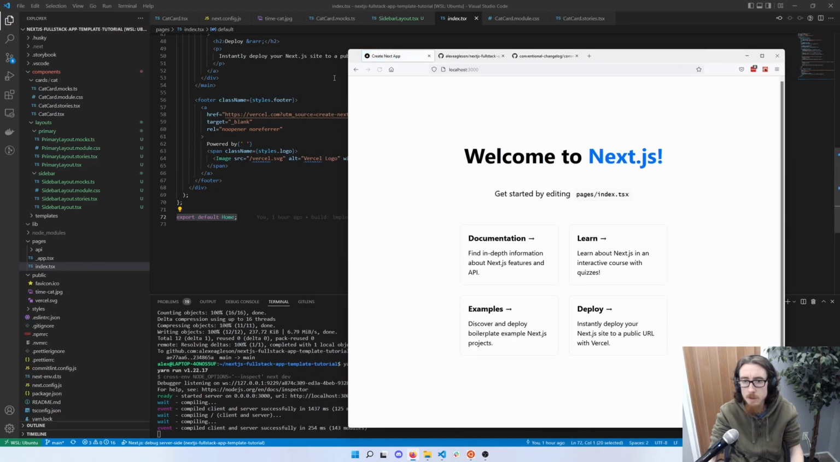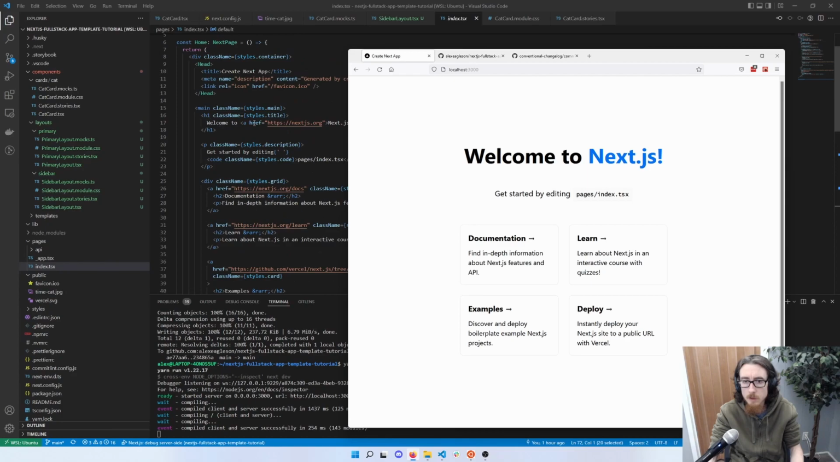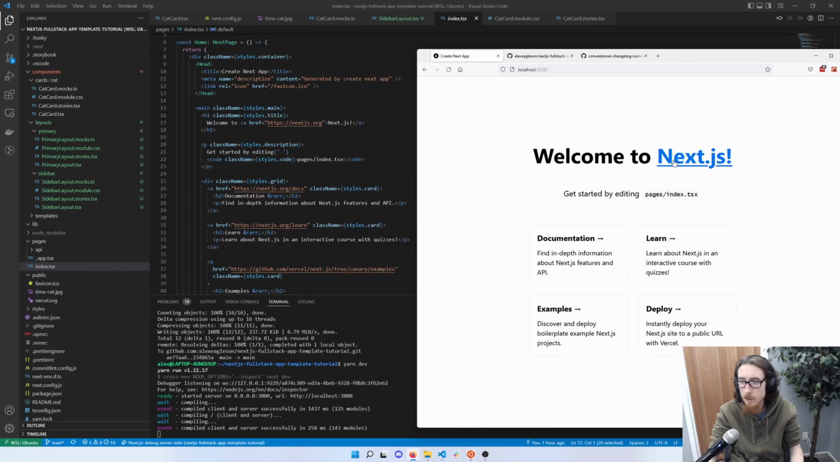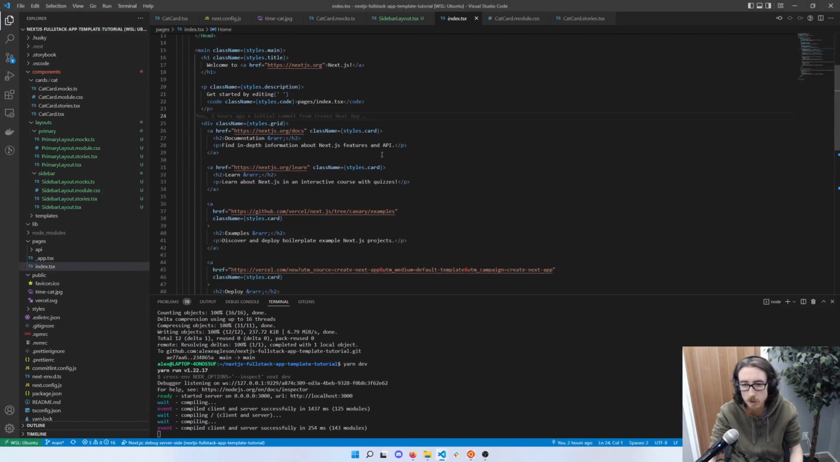Which is the case, right? I look, scroll up. Welcome to Next.js. Welcome to Next.js. So I'm going to update this home template to look like this. I'm going to make it a lot smaller, a lot simpler.